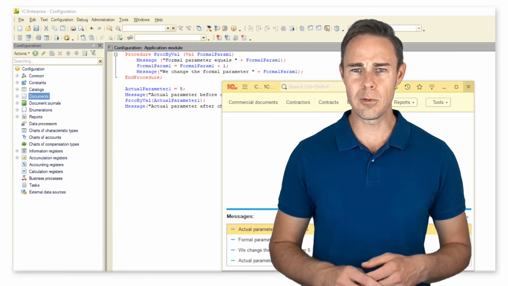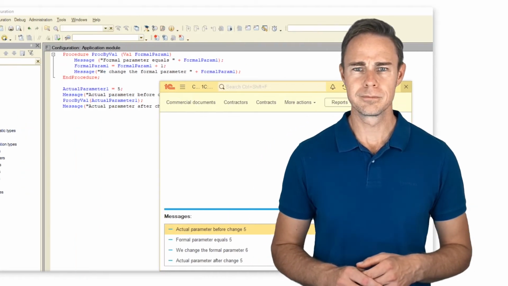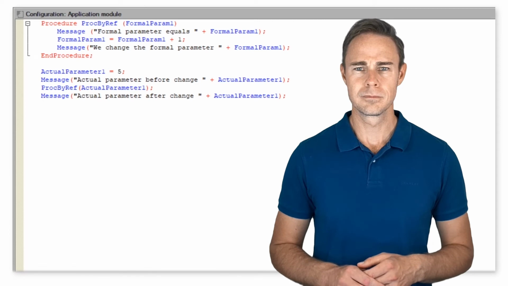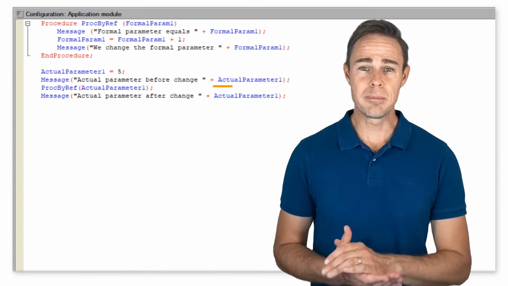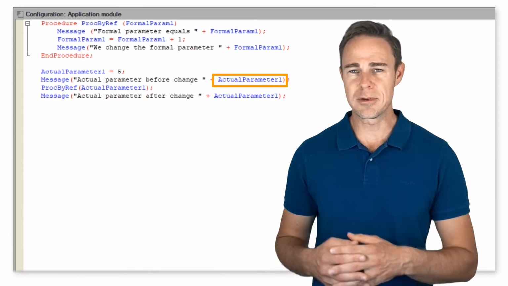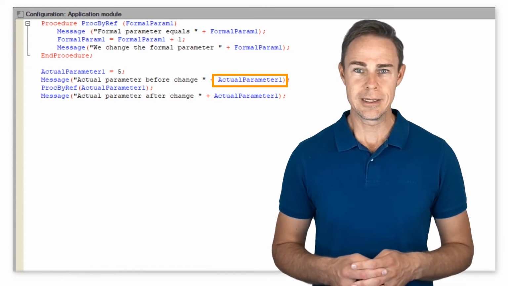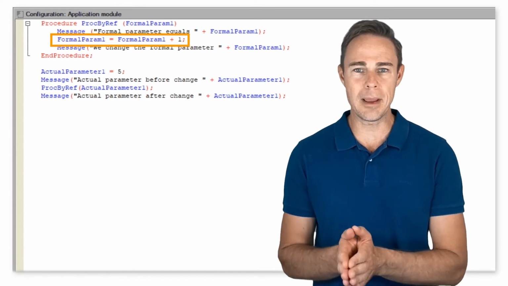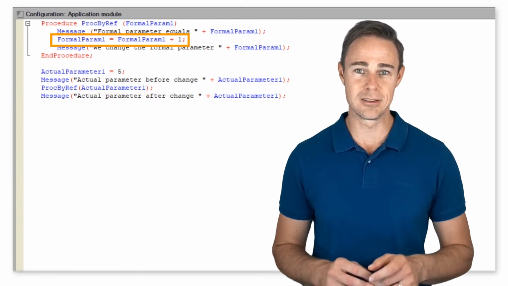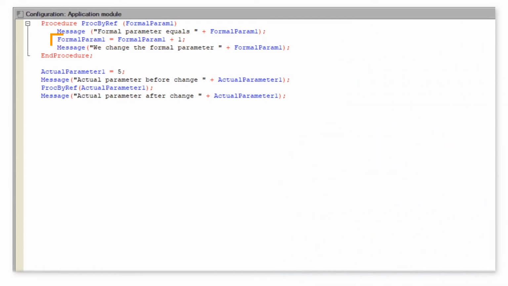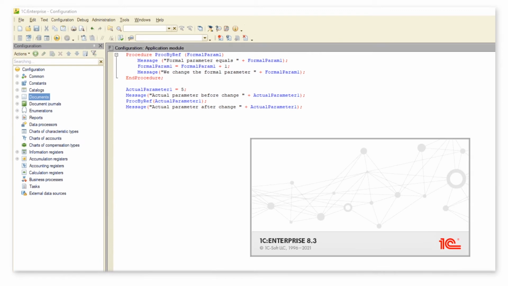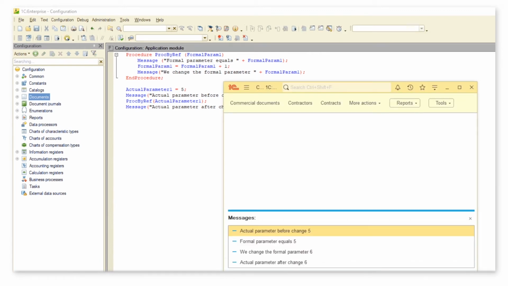Now, consider the following code. And here we passed actual parameter 1 by reference. It means that now changes in the formal parameter impact the actual parameter. Here is the result. As you can see, passing actual parameters by reference leads to irreversible changes of the actual parameter 1.